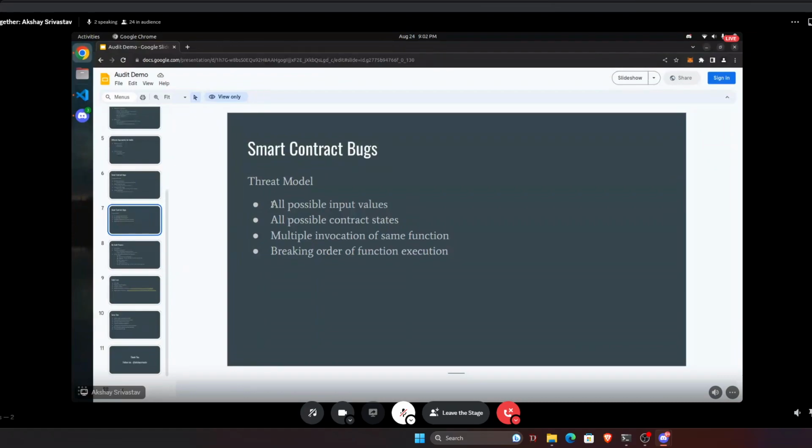Next, I try to get an idea of all the possible contract states. Sometimes there are if conditions, for loops, and all other kinds of jump conditions. So I always try to explore all those scenarios and how the protocol behaves in them.